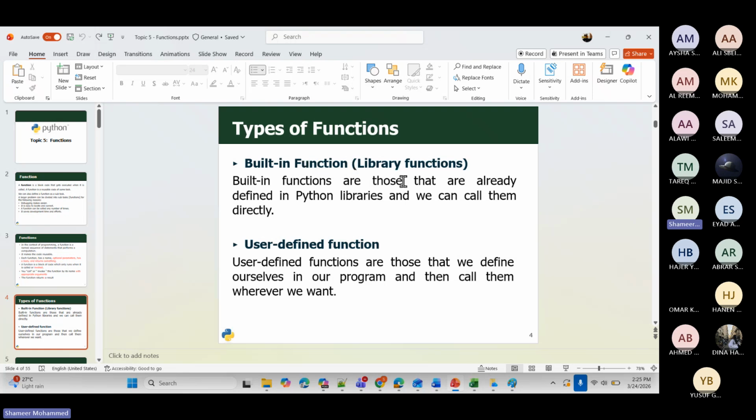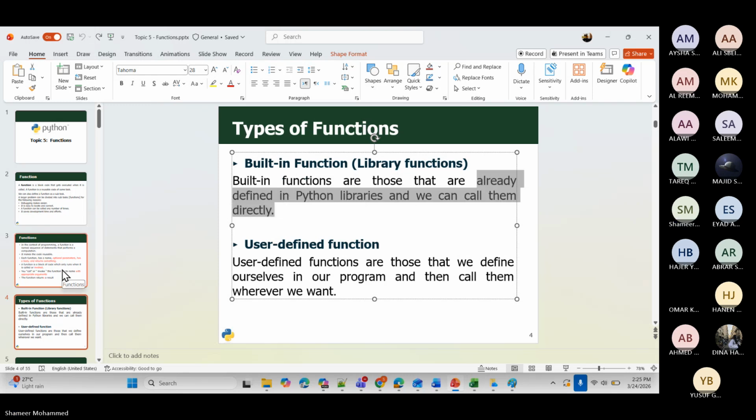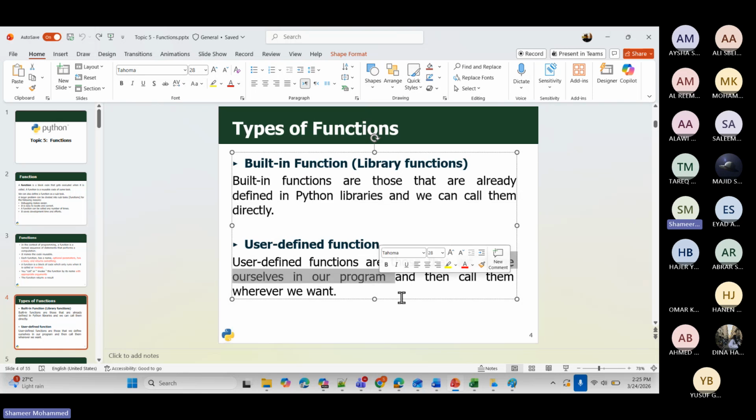Built-in functions are those that are already defined in Python libraries, and we can call them directly. The another type, user defined, are those we defined ourselves in our program, and then we call.